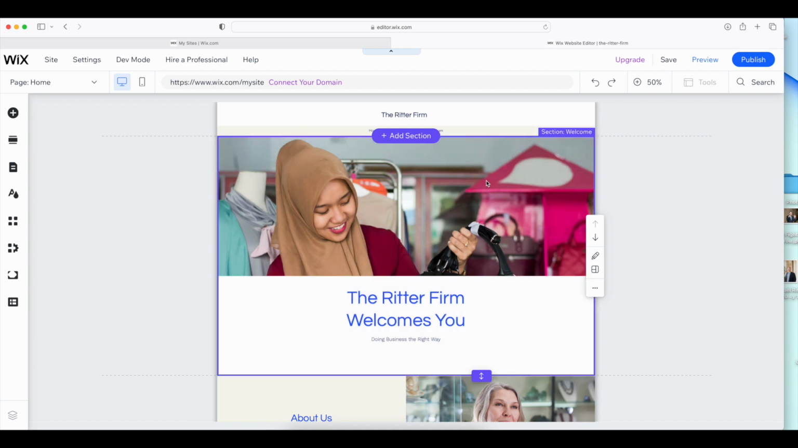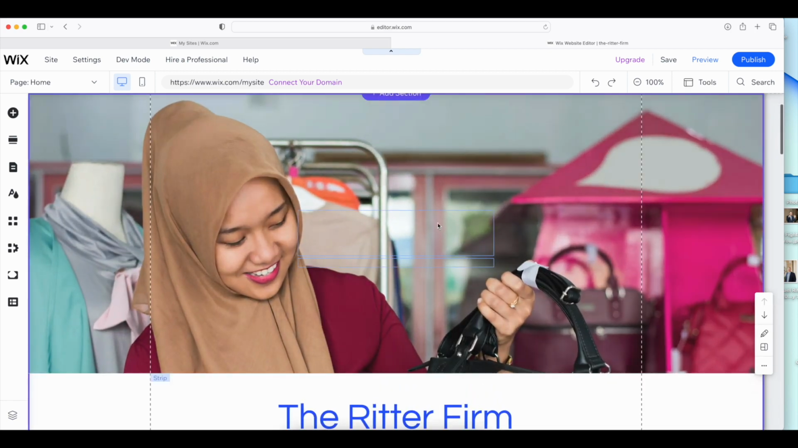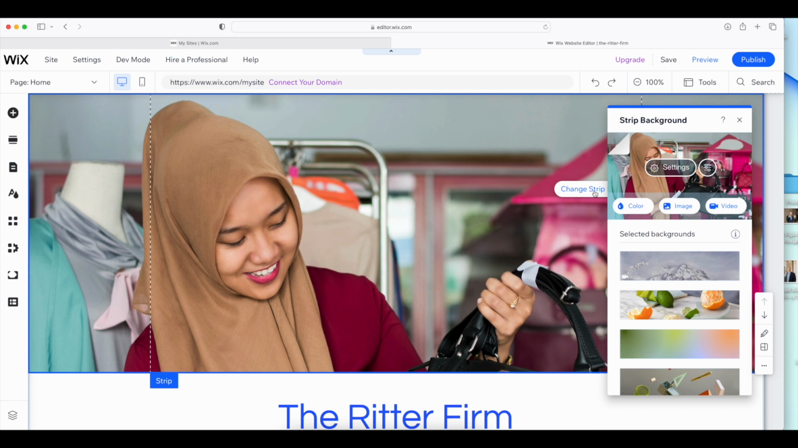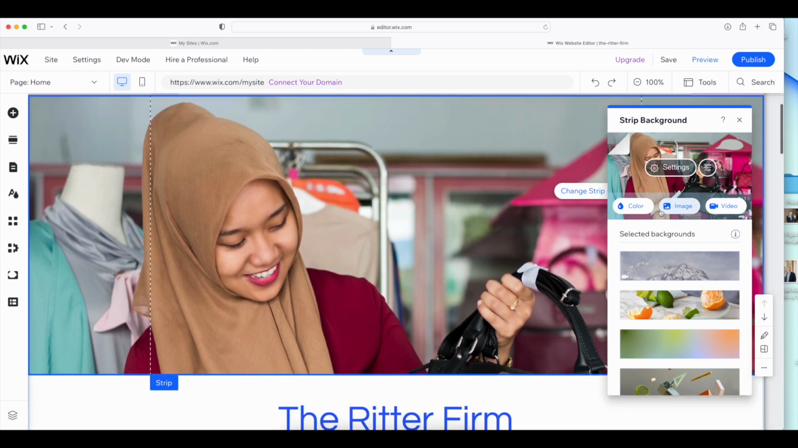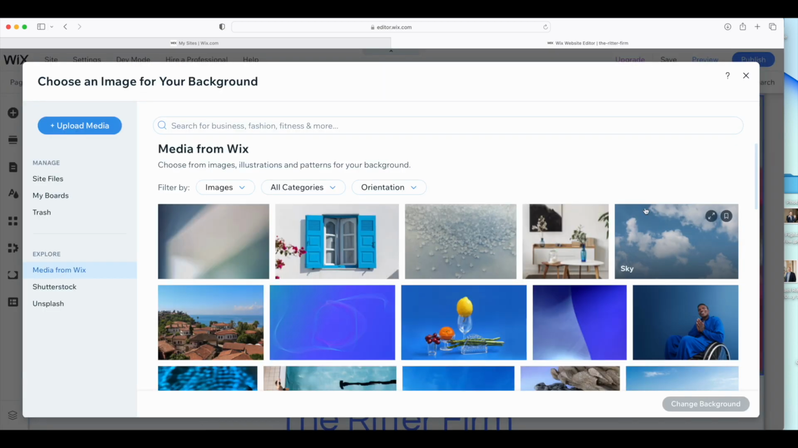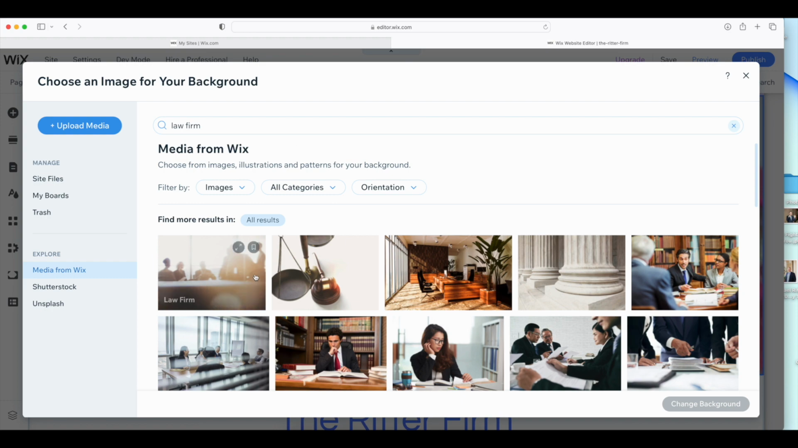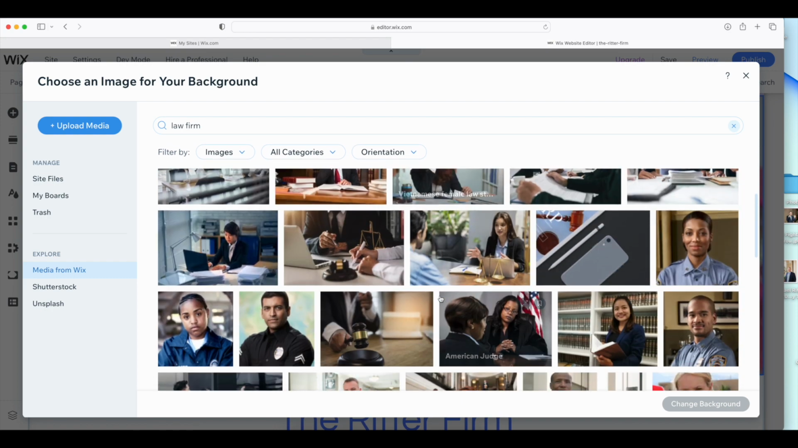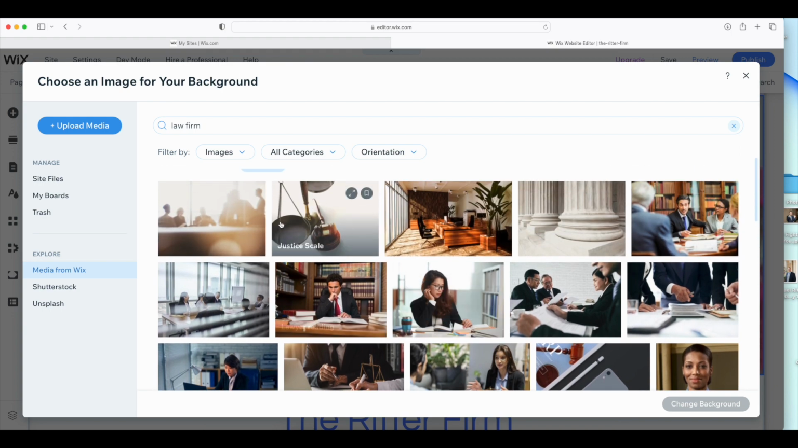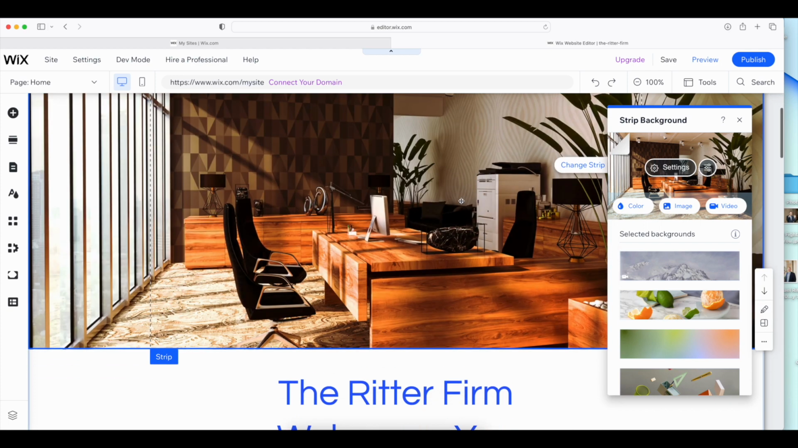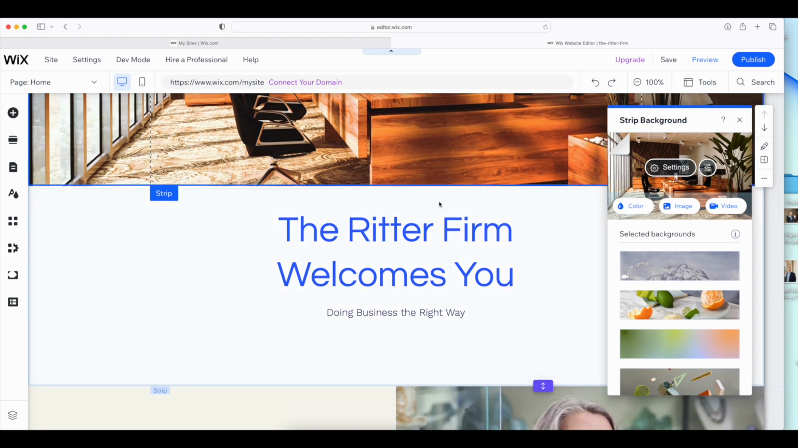So starting with the very basic, we have this section here. You can add sections. That's a little bit more complex than this video will allow, but we can start changing some of the stuff. So if you go to change strip background, this will allow you to change the picture. You can go to image to make it an image, and you can actually search from a lot of free images that Wix provides. So maybe you want to go with the law firm photo. Here you'll see a lot of images that are related to lawyers and law firms. So to pick one, law office. Now perhaps it's starting to look a little bit more like the law firm that you want to project.